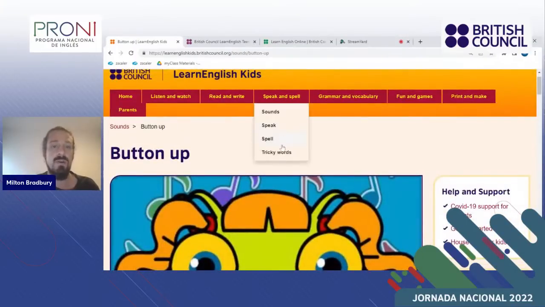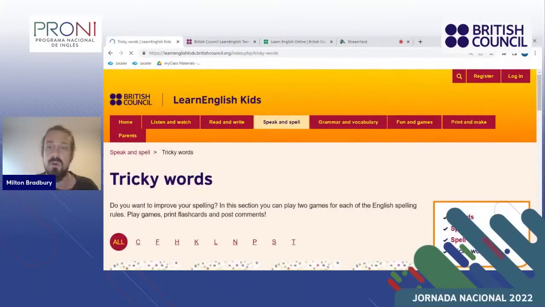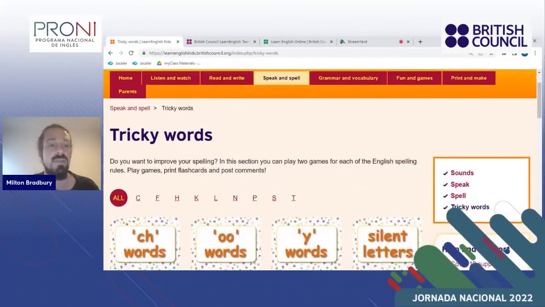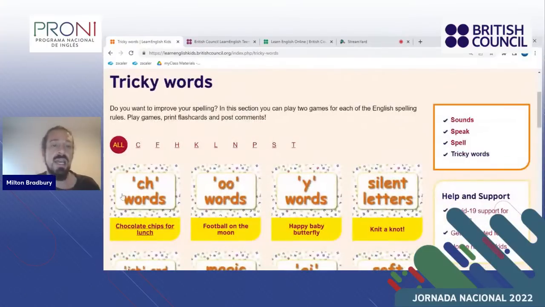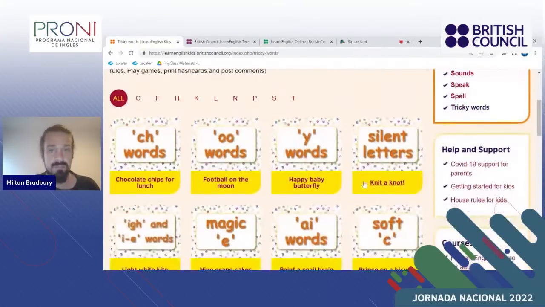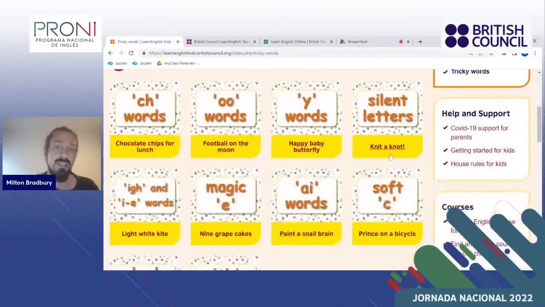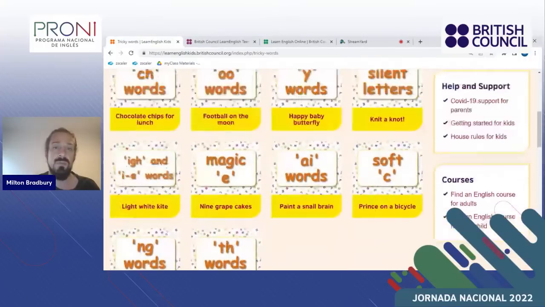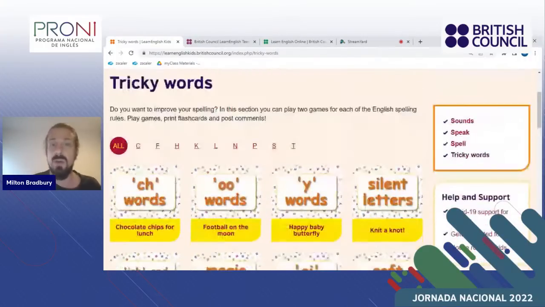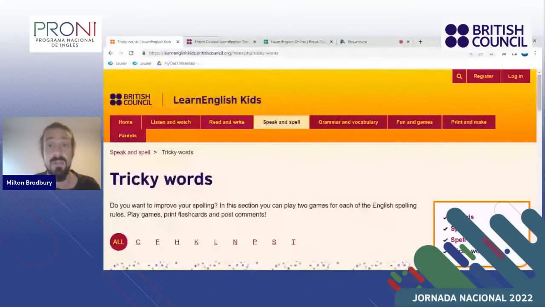You also have more difficult words for students, for kids who are a bit more confident and need a bit of a harder challenge. Here it's actually distributed in different features of pronunciation. So oo or ch or y. Silent letters like in the K in knit and not. So the good thing about this website is that it's also differentiated for different levels. Again, we have grammar and vocabulary.